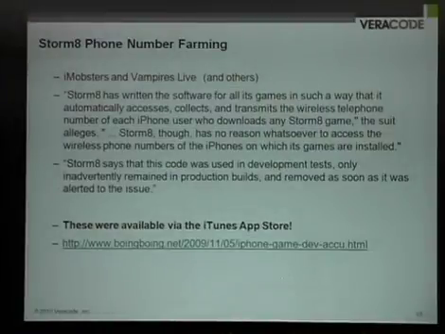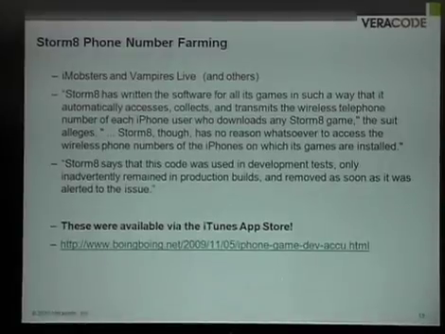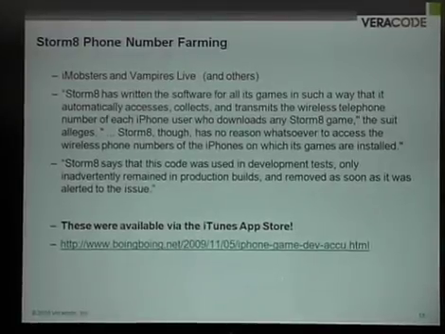So just so the BlackBerry folks in the room don't think that I'm actually trying to pick on BlackBerry specifically, let's talk about some other pieces of spyware that have infiltrated the mobile arena. Detected in November, this one was actually in the iTunes App Store. It made it into the App Store. Storm 8 was the name of the company, and they released iMobsters, Vampires Live, a bunch of other games.